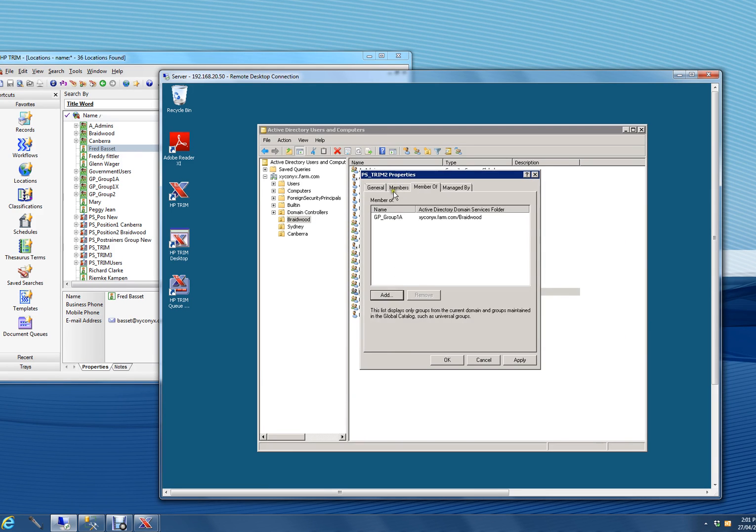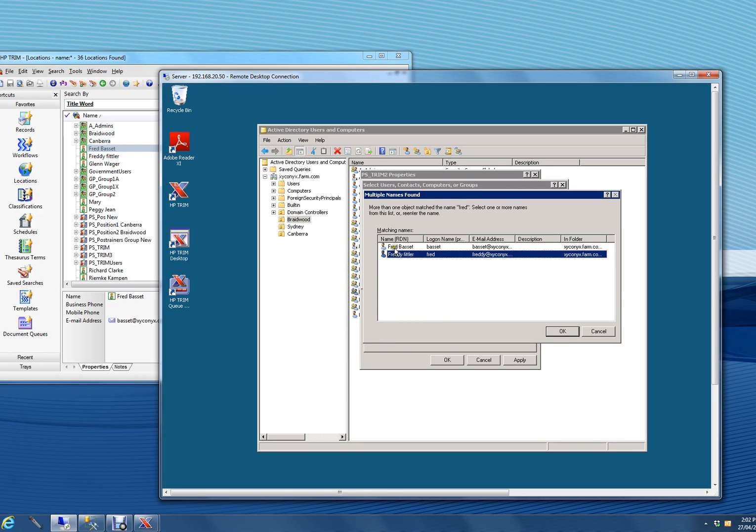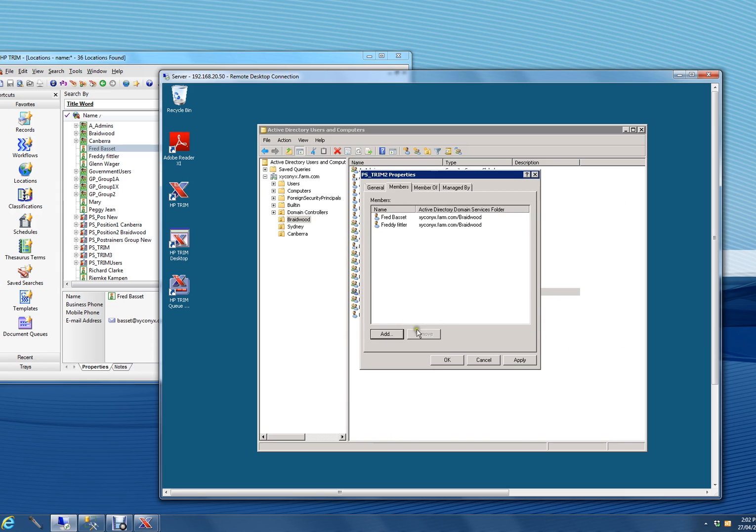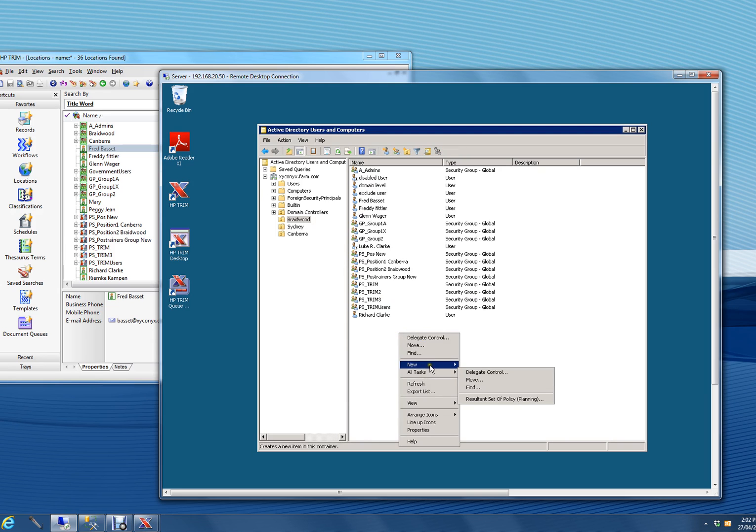Although we could have done that in Active Directory, TRIM would have spat the dummy with that because we would have been trying to put a group inside a position, and that's not allowed in TRIM. We'll add some users. I think we've got a couple of Freds, Fred Bassett and Freddie Fittler, and they can be members of our new group. Okay, and now just for fun, we'll add a new user as well.